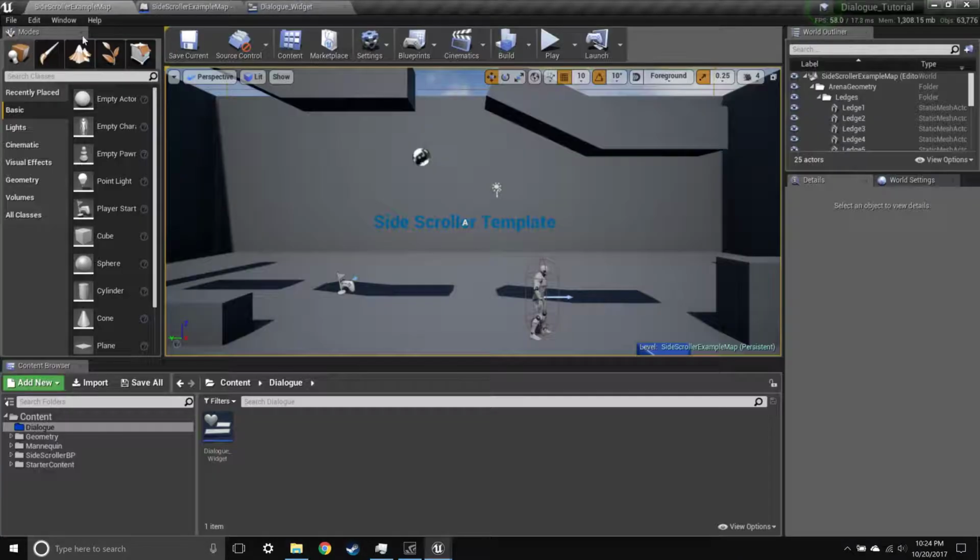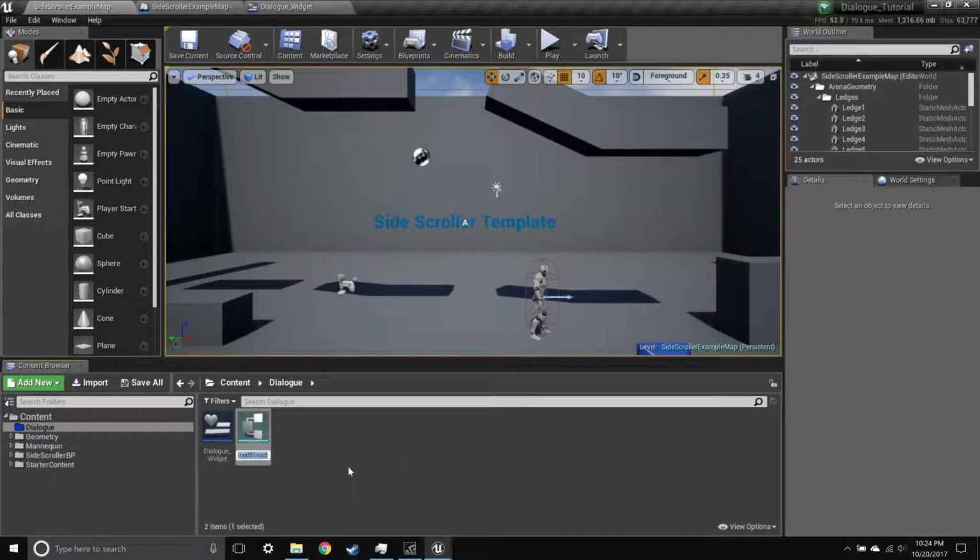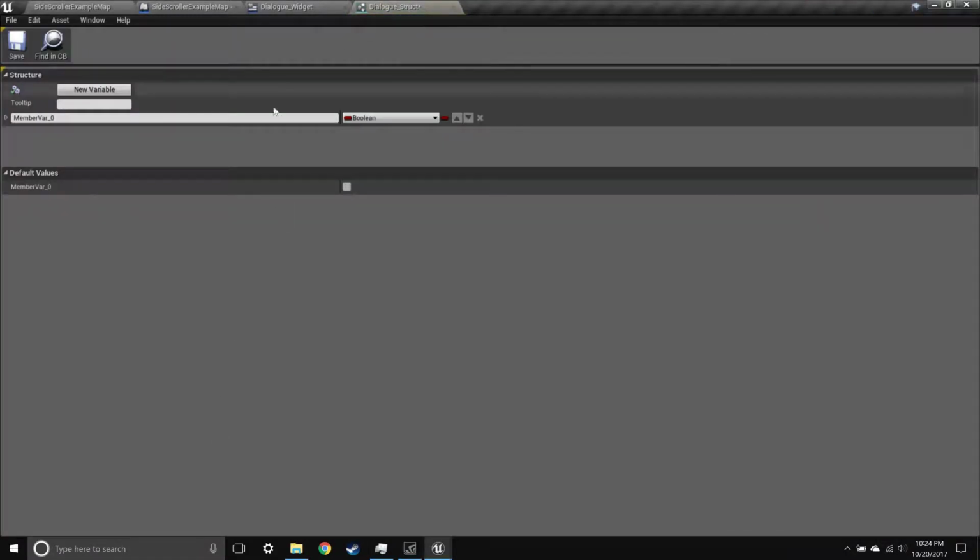Okay, so we're going to need to make a struct. Blueprint struct, and we're going to actually need to make two structs. But this first one is going to be just, I guess, dialog struct. No, I'm not very good at naming things, but okay.